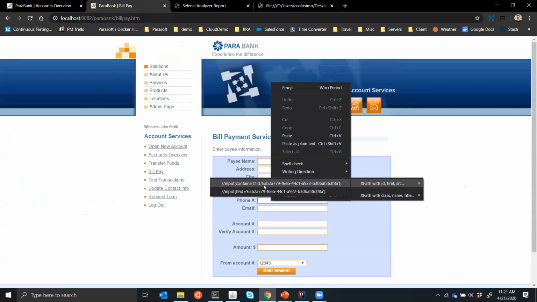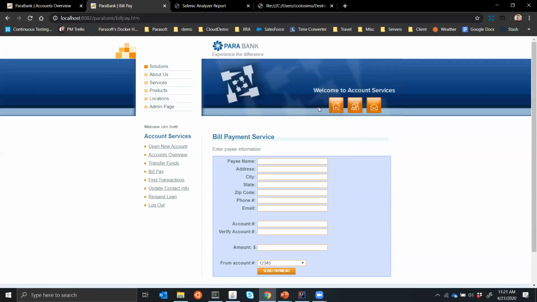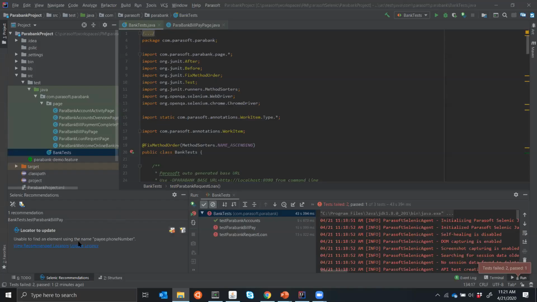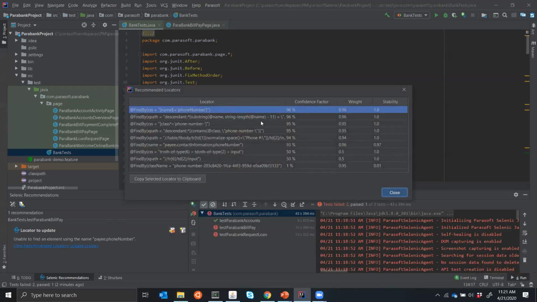This means that this element would be very, very difficult to click on repeatedly. The good news is that Selenic has provided me some recommendations. And so we can go ahead and look at those recommendations. Now, here's where we can see the AI at work. You see, Selenic is providing me with a series of potentially new locators that I can use. And it's also given me a series of factors to help choose the right locator in my code.